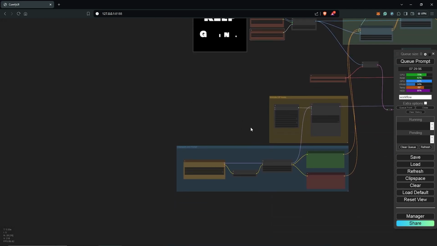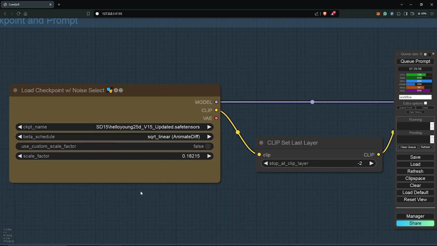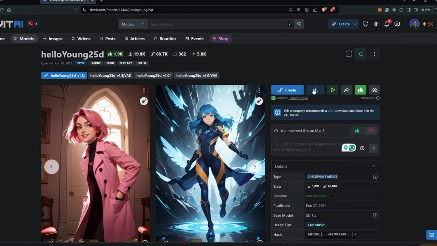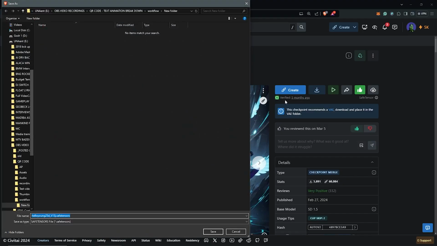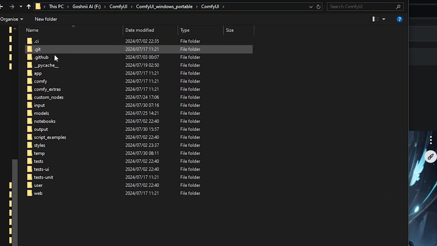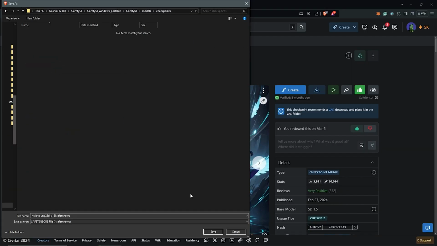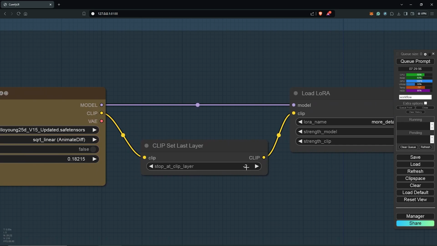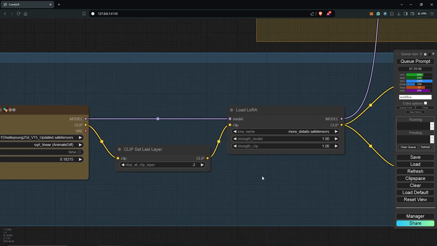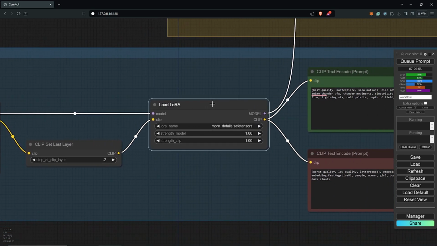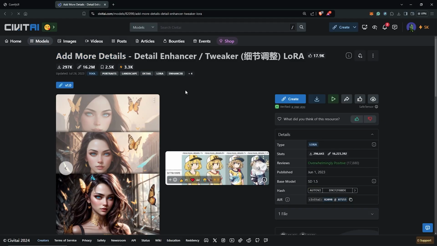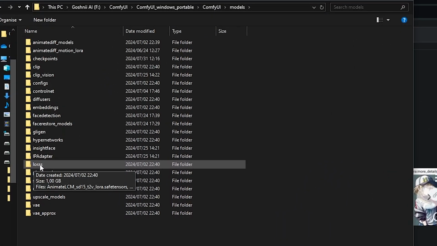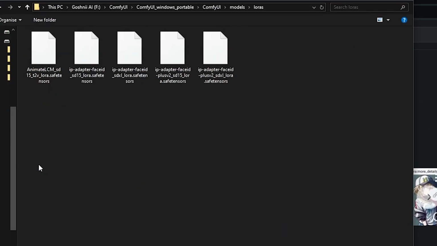Next, I'll zoom out and scroll down to the checkpoint and prompt group. For the load checkpoint node, you can get the Hello Young 25D checkpoint model, which I used. Download the model, place it in the directory of ComfyUI under the Models checkpoint folder. Back to ComfyUI, I have set the clip skip node to -2. For the Lora node, I went ahead to use the More Details Lora for some extra details. You can also download and place it in ComfyUI under your Models folder. Go to the Lora folder and save this here.